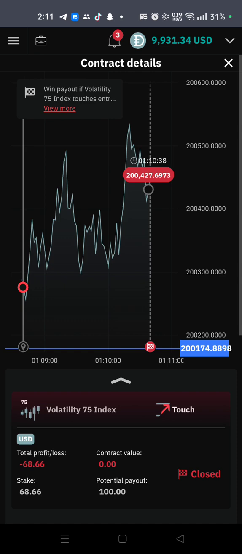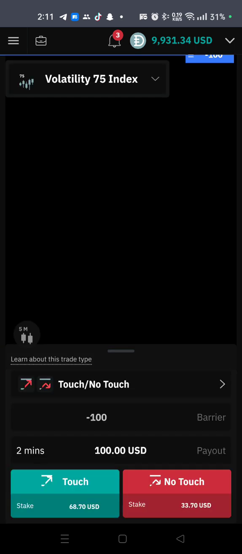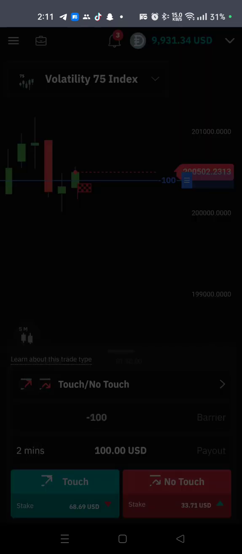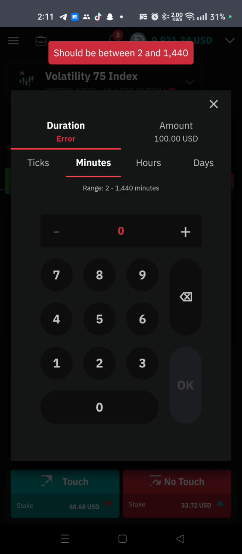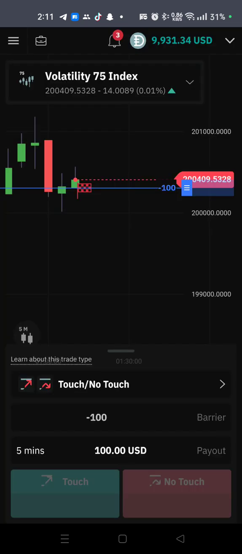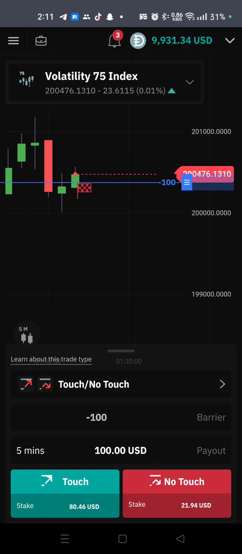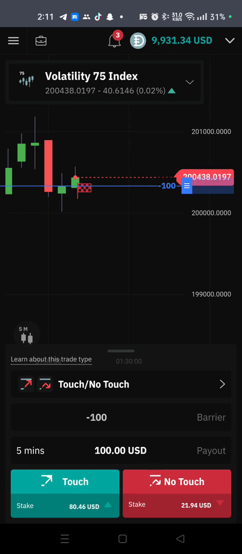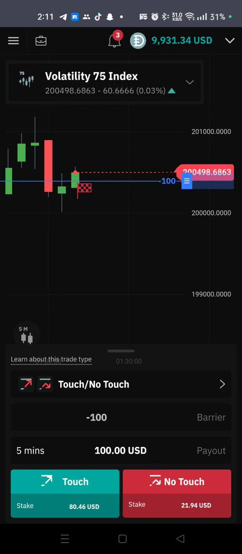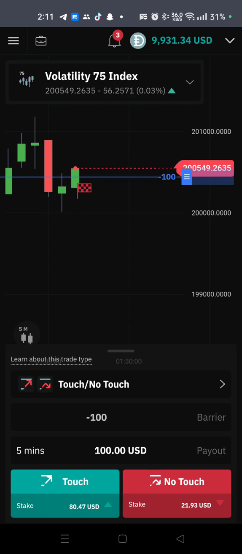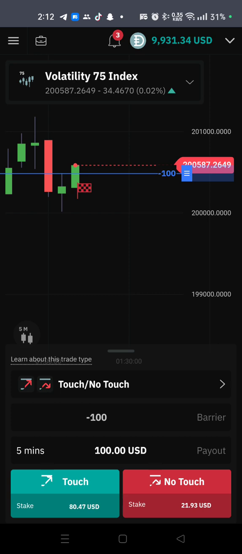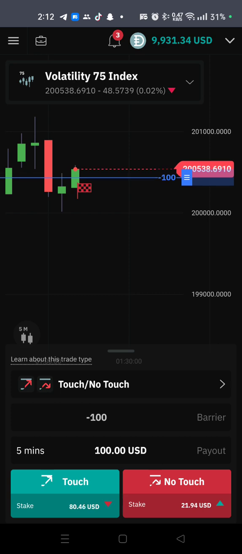Now let's take another trade and change the time. Okay, now I'm going to change this time to 5 minutes. I'll click there, change it to 5 minutes. Okay, and now let's see something. It has adjusted. Now it's not just that you can trade the touch, you can also trade on the no touch. So if you feel that that barrier is not going to be hit within that time frame, you can also specify it, and when you specify it in this manner, the stake will reduce. So the stake for a no touch is 21.94, while the stake for touch is 80. You can see it's all indicated down here.